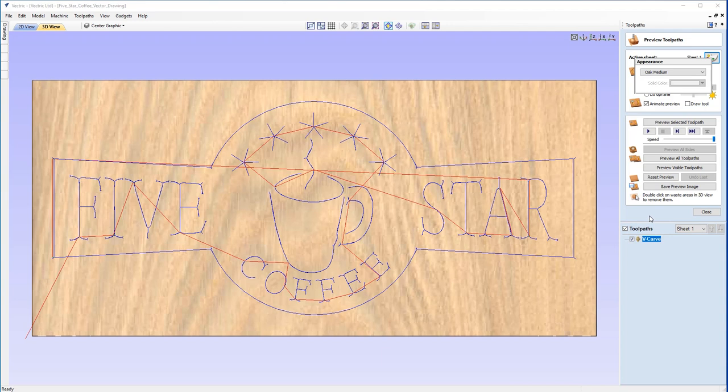So with that said, let's actually have a look at previewing our toolpaths. So if we slow down our slider just a little bit, because I want you to be able to see the tool while it's actually going around the preview. So I'm just going to make sure my toolpath is selected, and I'm going to hit preview.